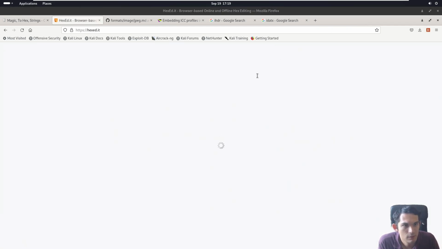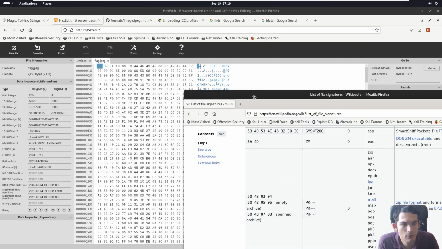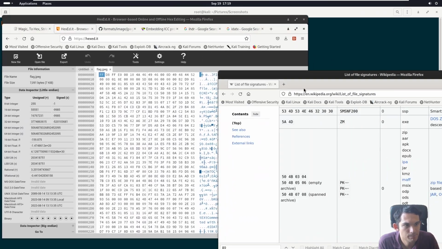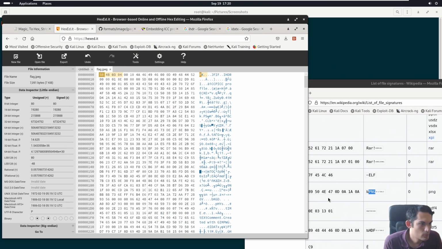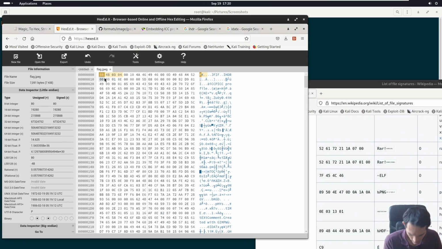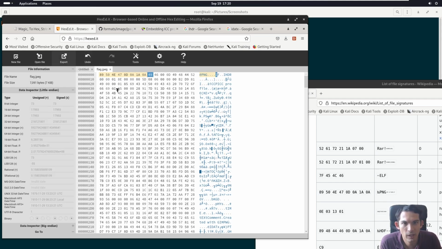So let's go and restore this. When we have the file signature for the PNG, we go in here and put this in. This is 89 50 4E 47 0D 0A 1A 0A. All right, now we export it.